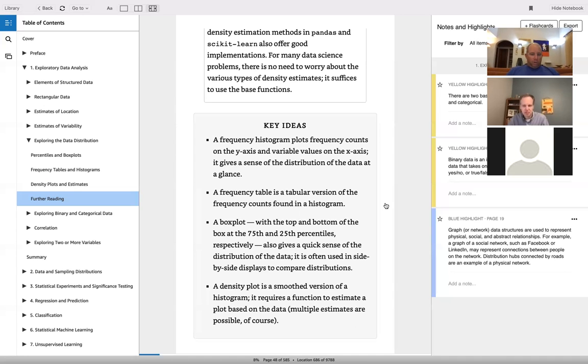The box plot, which is brand new to me today and which we're learning a little bit about, with the top and bottom of the box at the 75th and 25th percentiles respectively, gives a quick sense of the distribution of data. It is often used in side-by-side comparisons to compare distributions, which is what you were talking about, looking at yeses and nos and seeing if that's going to be a good feature to work with. And then, of course, we looked at a density plot, which is a smooth version of the histogram, and it requires a function to estimate a plot based on the data.